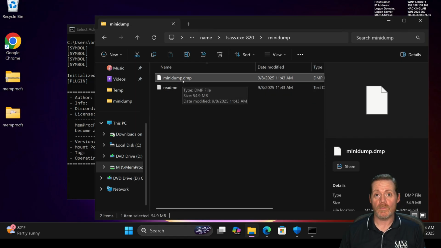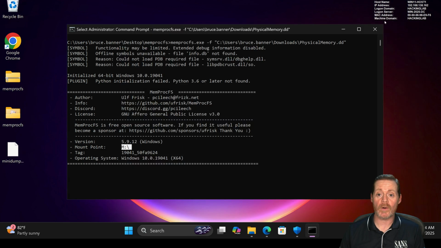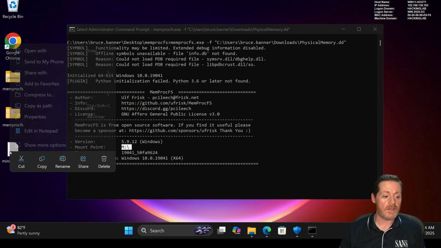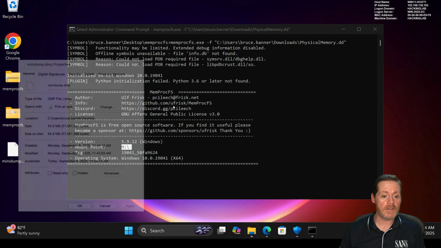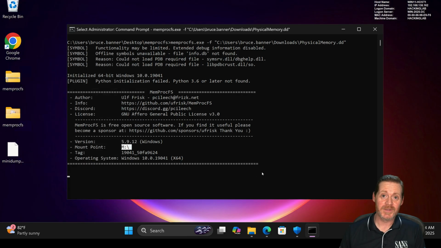This is a minidump, WriteDump style minidump, right? So we're just going to take this out. Now we're dealing with a much smaller file that is targeted for our credentials. Notice the file size on this guy. If we go to properties, now we're at 54 megabytes versus 9 gigs. So I highly recommend you do this process.